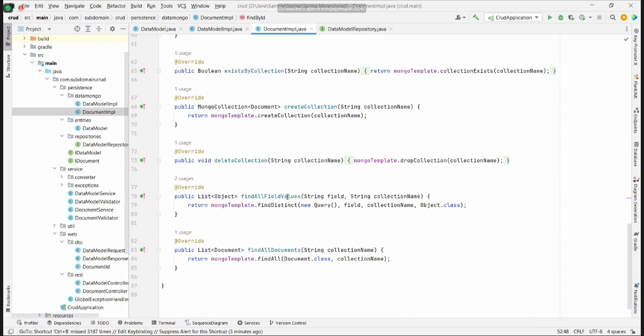Find all field values. This is quite a useful method, together with find distinct. We can collect all values of some specific field, and we will specify which field we are interested in. In our case, mostly it will be ID, but in some cases it can be, for example, model, whatever we want, any field. We will collect all values from some field.